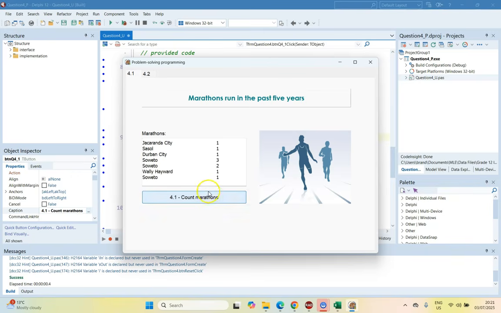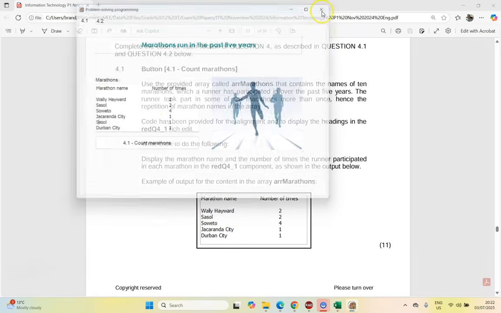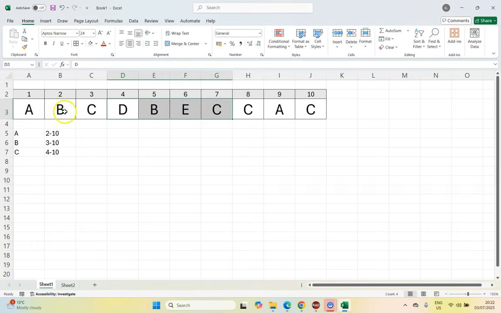Let's count the marathons. We've got some information here. So we definitely got Wally Hayward working. If I look there, definitely got Wally Hayward. Then we've got Sasol working as a 2. Then we've got Soweto working as a 4. Jacaranda City as a 1. Then do you see this is the problem? Because Sasol has already been done, we're doing Sasol again, but with the rest of the loop. So what's happening here is, for example, we did B, but when I get to this B, it's doing this again and going through the whole list again.